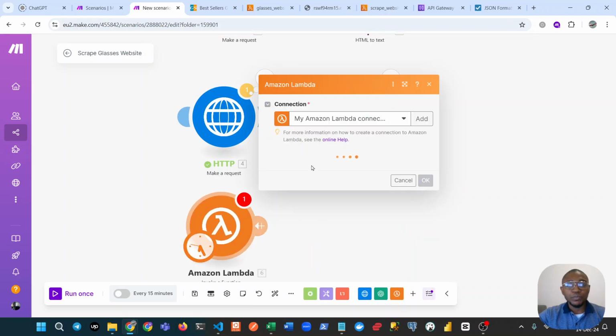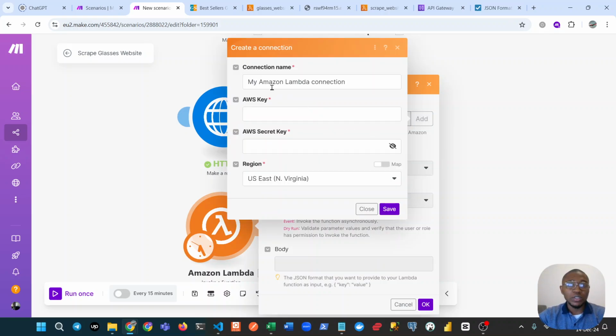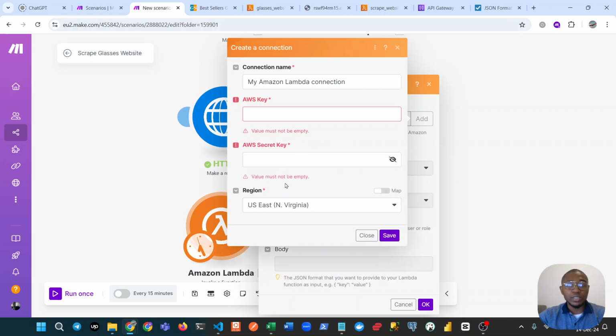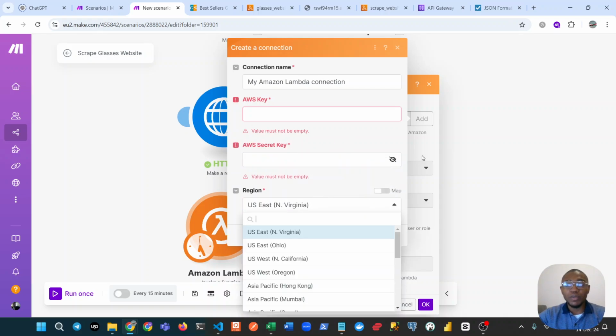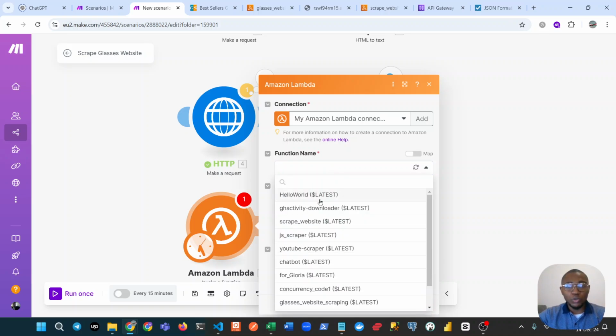Invoke a function. So I already did my connection, but if you haven't, you would need to get your AWS key and the secret key, right? And you also need to specify the region, but I've already done that connection and I wouldn't like to show you my keys, right? They are quite sensitive. So once you do that connection to your AWS account, in case you have a problem doing that, you can just drop a comment in the comment section and I'll be happy to help you with that.